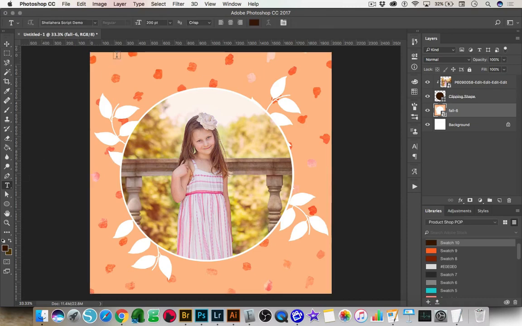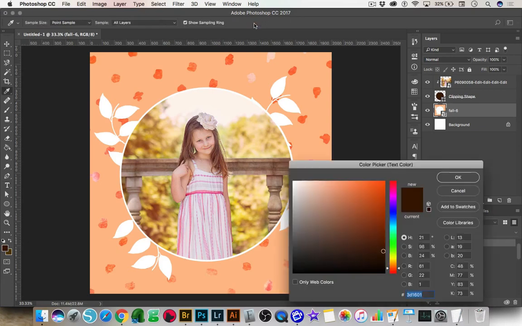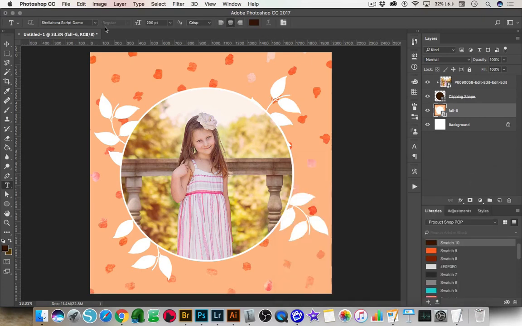So we're going to add the text, and we are going to use the script font here, and this is a font that's free for commercial use, so I'm going to go ahead and link to it in the freebie info when you get that. And I'm going to use a dark brown color, and if you want to change the color, you can just click on that little color swatch. I'm going to use a dark brown color for the autumn. I'm going to have it centered.